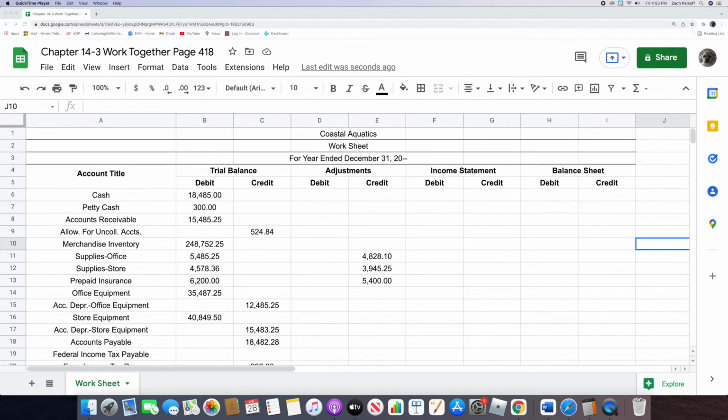Alrighty, so now we're going to be moving on to the 14-3 work together, in which we will be analyzing and recording an adjustment for merchandise inventory.